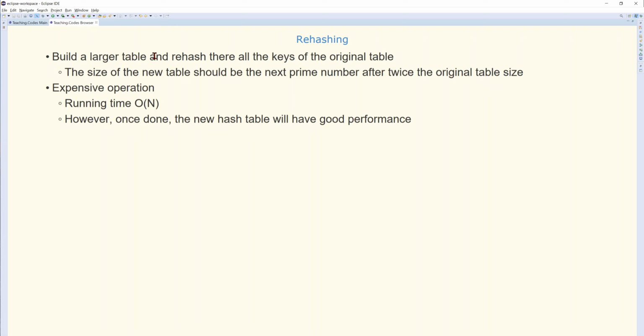So we're building a larger table and then rehashing everything. Why do we say rehash? Because the value of m has changed, which means, remember, we applied the hash function modulo m. So m has increased. Therefore, I have to recalculate the hash values, because the hash values of the elements will change when that modulo m changes. It's an expensive operation because you have to go over all elements one by one. Therefore, it has a cost of O(n). But once it's done, this new, larger hash table has better performance.